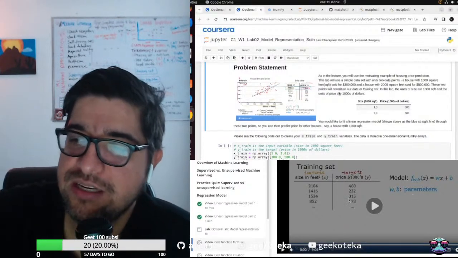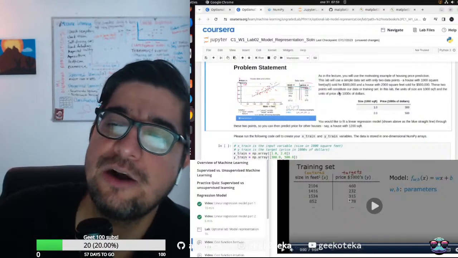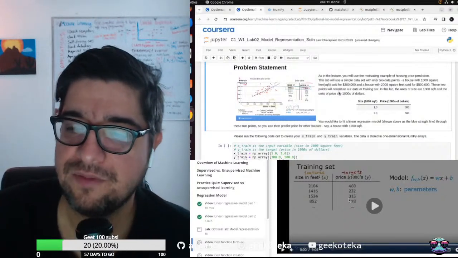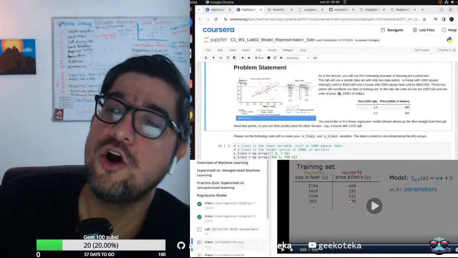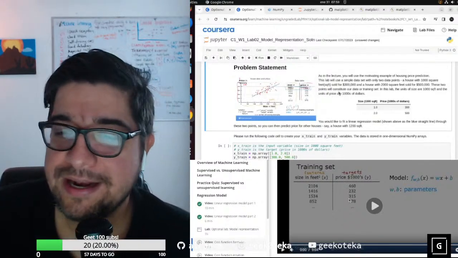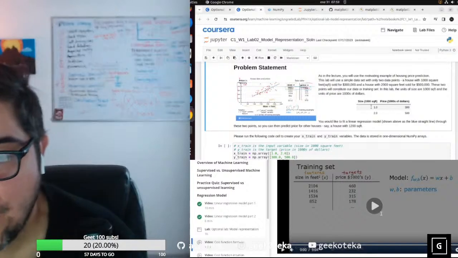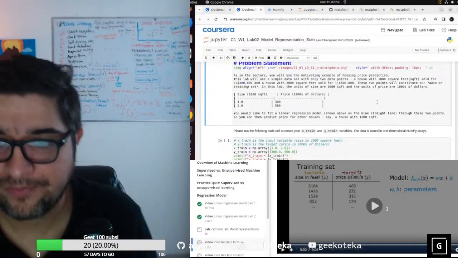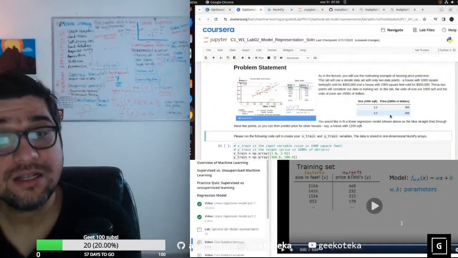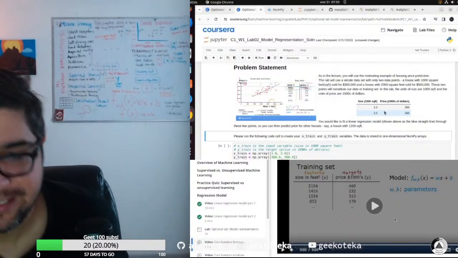In this lab, the units of size are 1,000 square feet. I hate square feet. Come on, guys, use meters. And the unit of price is $1,000. Okay, the price units.